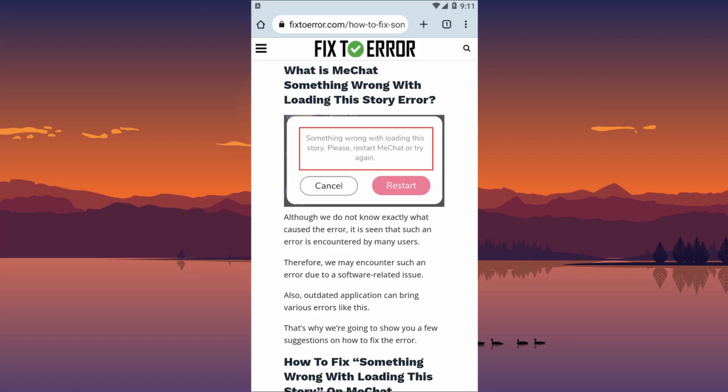Hello everyone. In this video we will talk about solutions for friends who encounter the "MeChat something wrong with loading the story" error. Although we do not know exactly what caused the error, it is seen that such an error is encountered by many users. Therefore, we may encounter such an error due to a software-related issue. Also, an outdated application can bring various errors like this. That's why we're going to show you a few suggestions on how to fix the error.